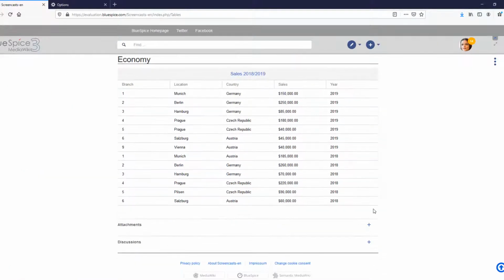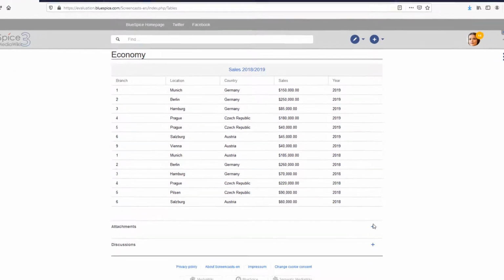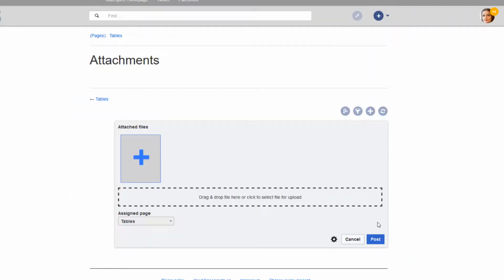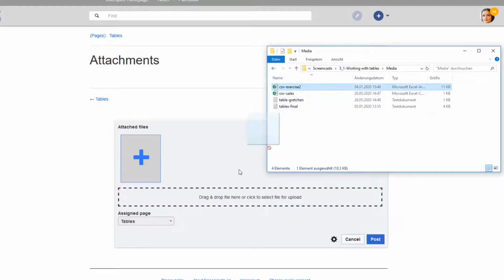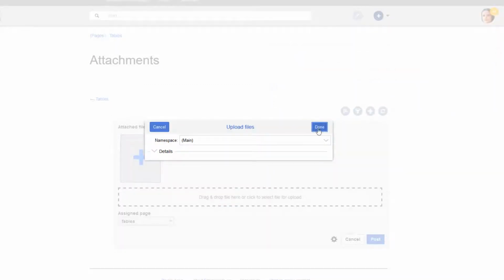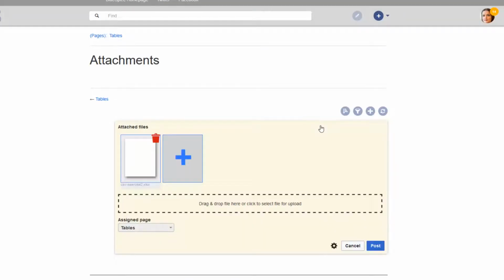Tables that are very long and have a large number of columns are difficult to read, because usually there is no easy way of freezing the header row on the page. If you have a complex table, you can attach it as a spreadsheet to the page. Simply drag the file to the designated area on the page. After confirming the upload dialog, click Post to add the attachment.